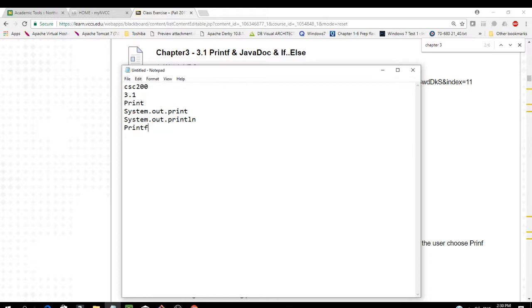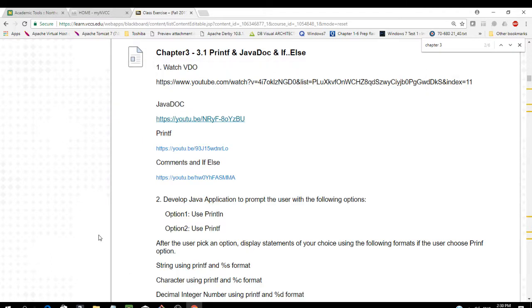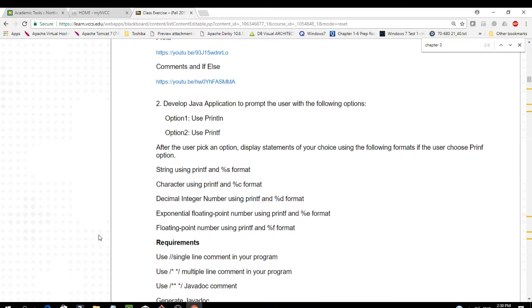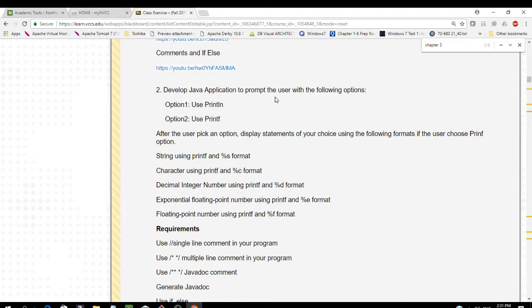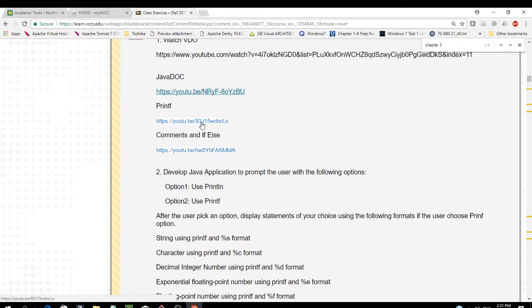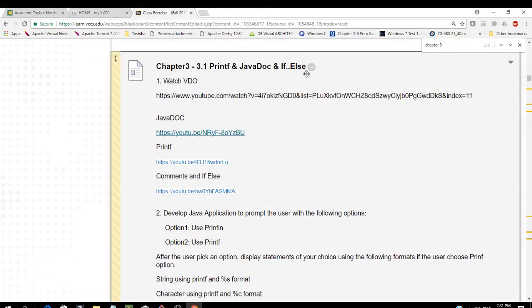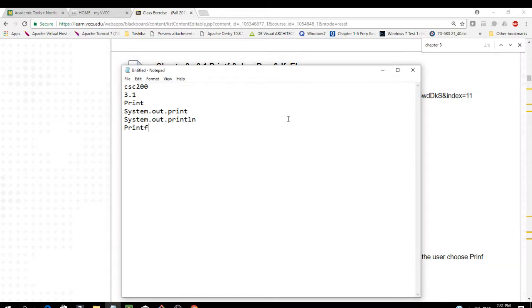All right, so let's take a look at this first. You are required to write an application to prompt the user with the following options. Meaning that if the user enters option 1, you're going to use println. If the user enters option 2, you're going to use printf. So we talk about if now, right? An if else statement has to be involved. So let's look at the syntax for if else in Java.